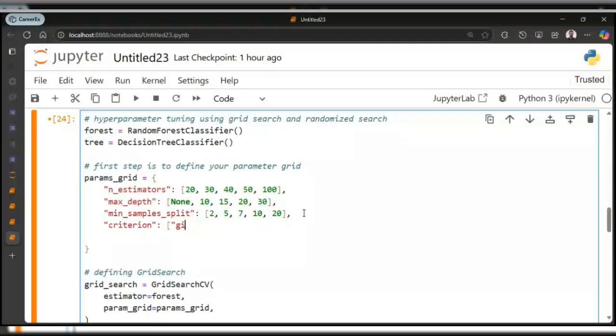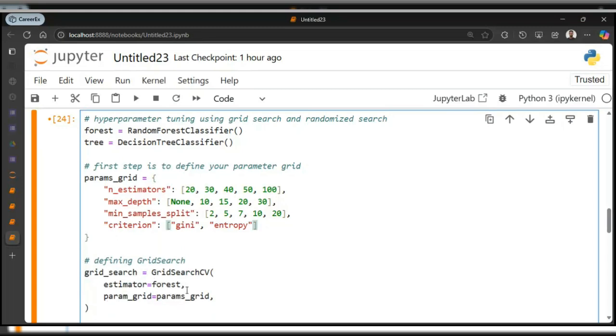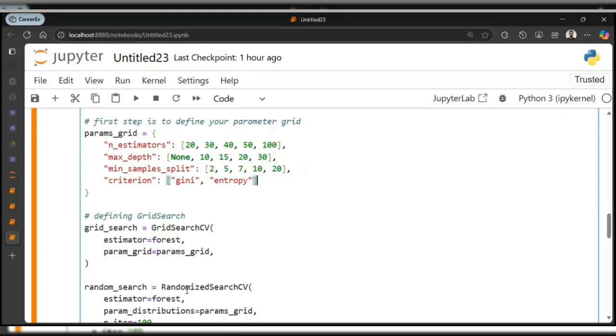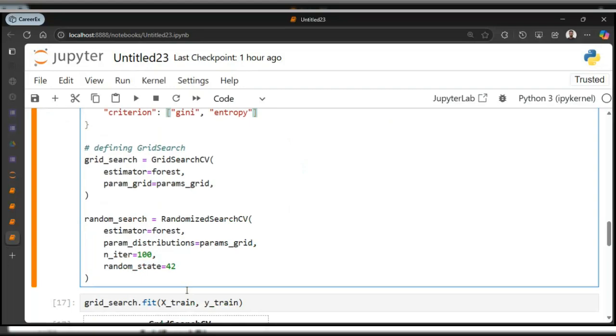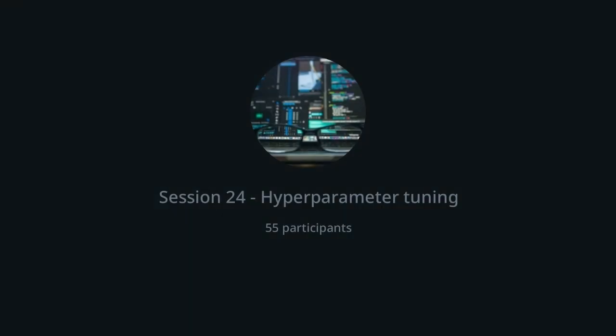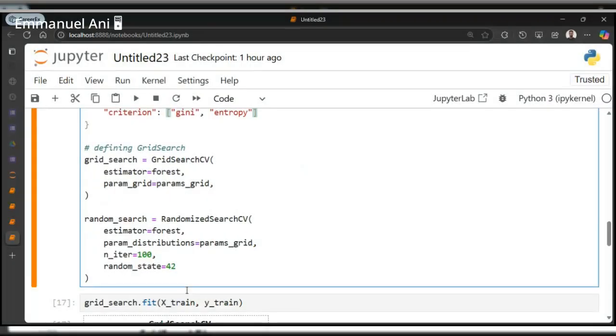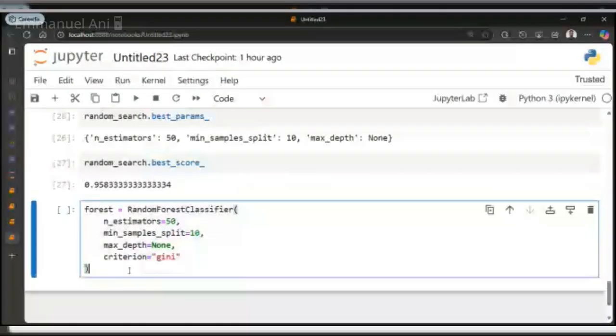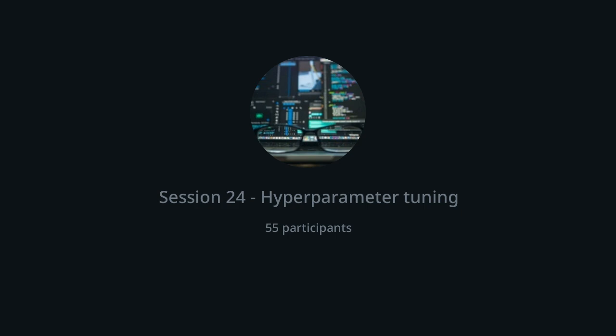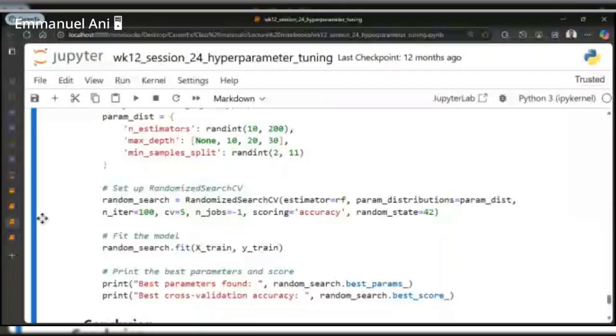So you can make it Gini or entropy. All right. So it will now add this combination to everything, and then you will get the best combination. So this is how you perform hyperparameter tuning. In case you now train your model with this particular combination of hyperparameters, evaluate it and everything, and go. So that's basically it for hyperparameter tuning.